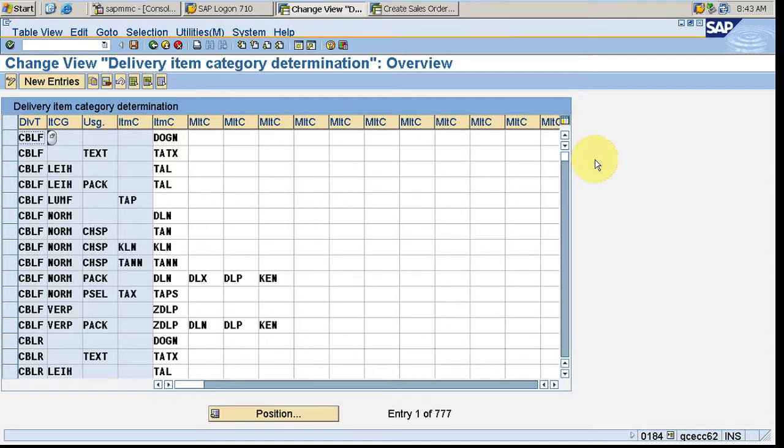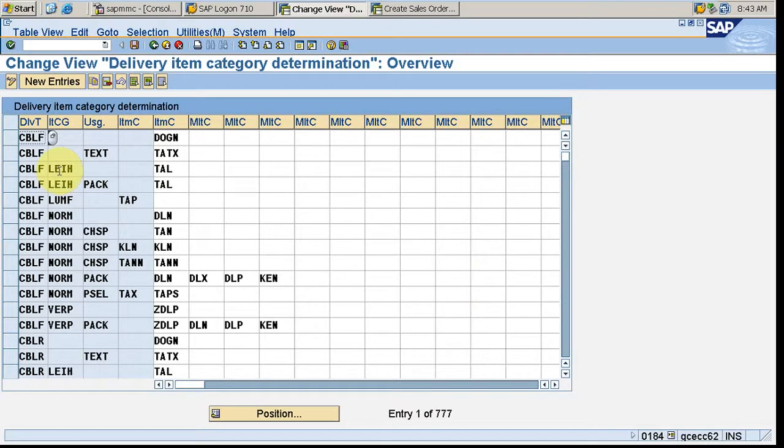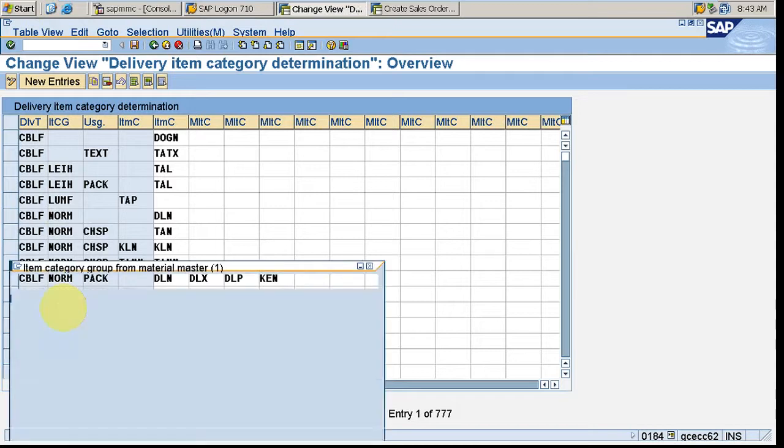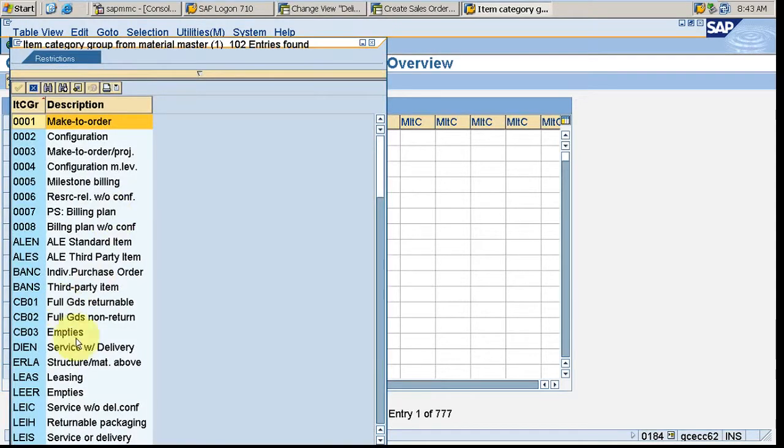Yeah, this is item category group, which is nothing but the material type here. You see LEIH, LUMF, NORM, VRP package material, ERLA, ERLA is, I'm not getting, we discussed this in material master, BANS third party item, BANC IPO, DIEN service material, this is make to order, this is variant configuration.